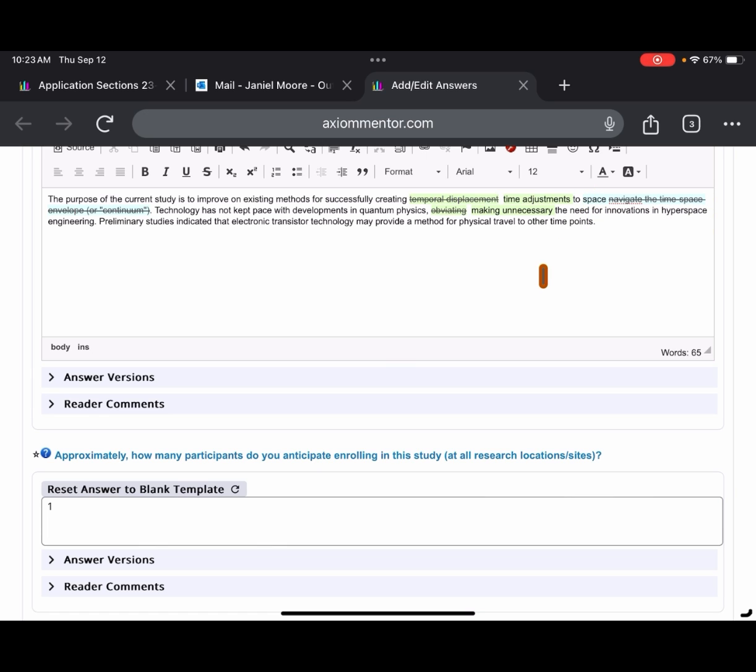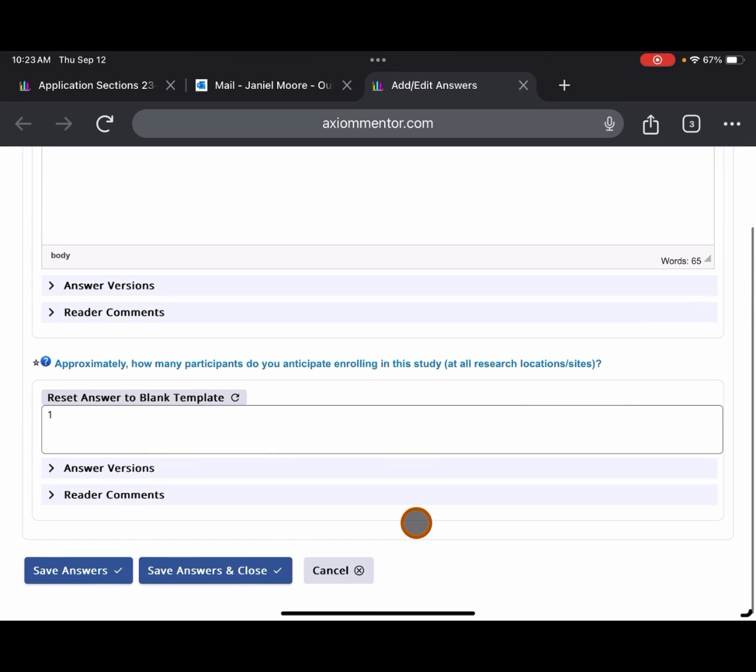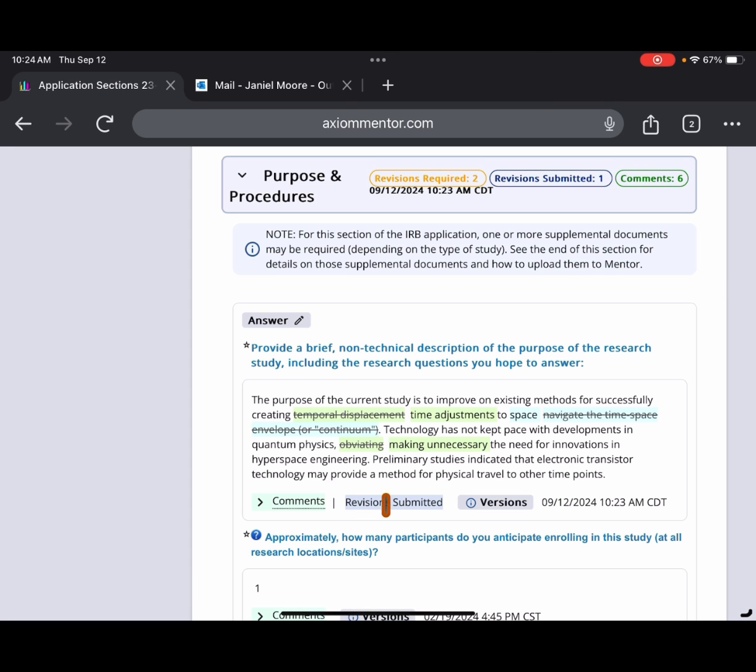After you revise your application, ensure that you are finished before submitting those changes. Then, scroll to the bottom of the page and click Save Answers. You will notice beside the Comments button, it says Revisions Submitted, and this means that your revision was submitted to the IRB. You must click the Save Answers button to submit your revisions to the IRB for each question.